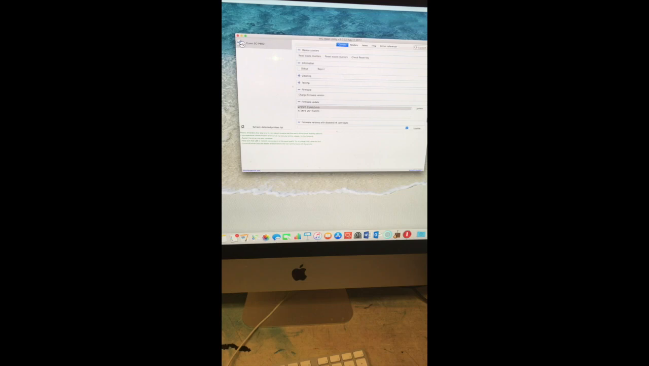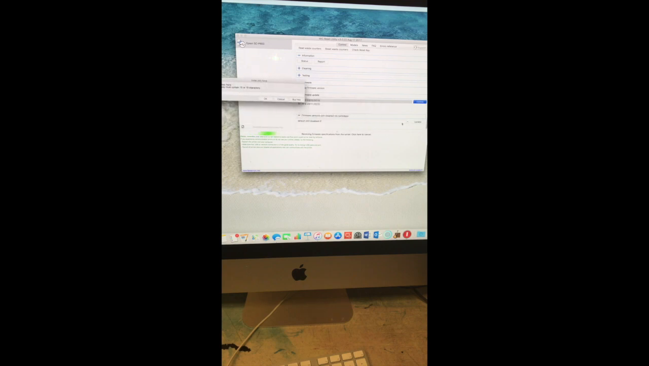Firmware versions with disabled ink cartridges. Make a selection, default with disabled ink cartridge. I recommend going back to the earliest one. Click update. And now it wants your validation code. I'm going to type that in off screen, and I don't want anybody to try to use it. They're good for one use only.